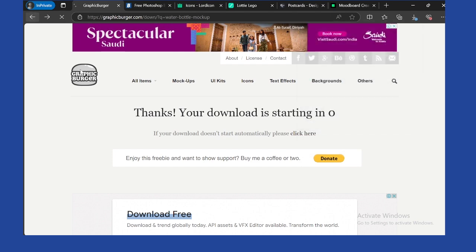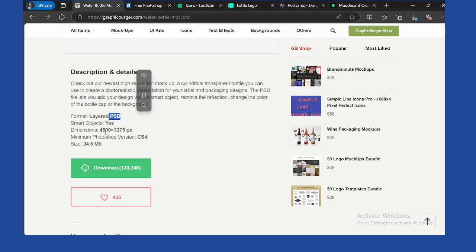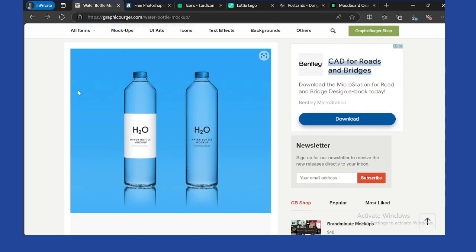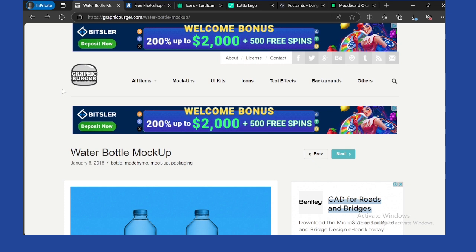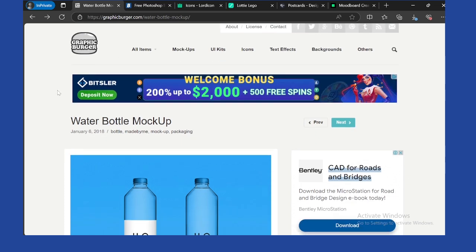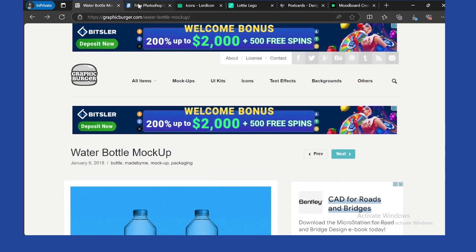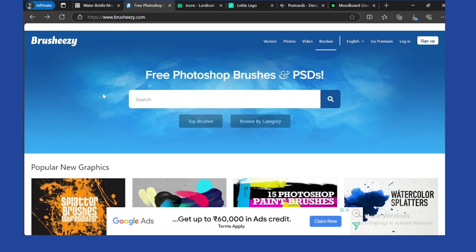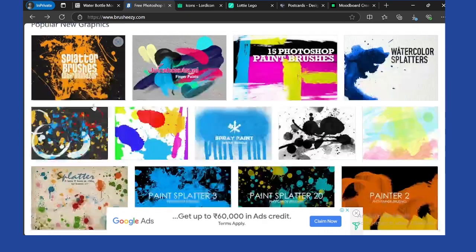The PSD and the dimensions are mentioned in here. File size also. And for mockups, there are other websites you can download from, and Freepik is also an option. You can download mockups in there. So the next website is called brusheasy.com.